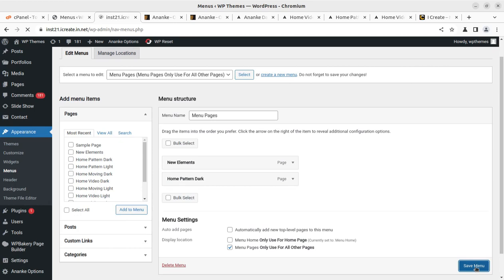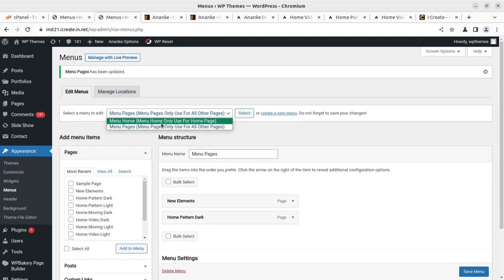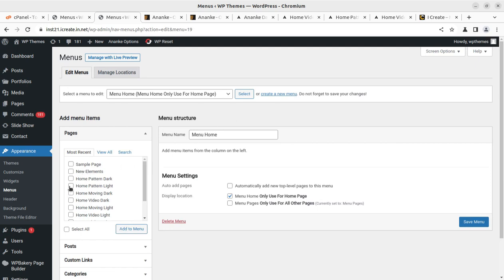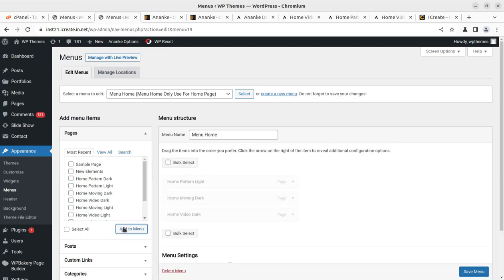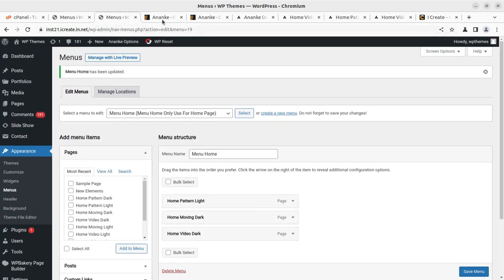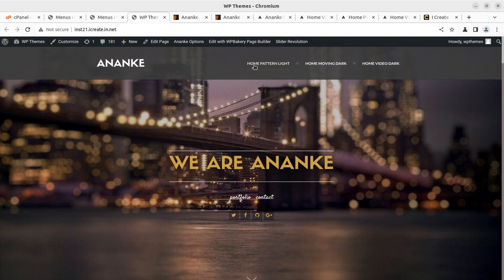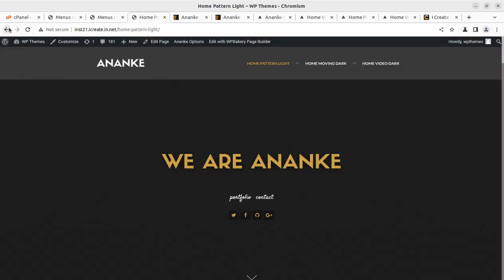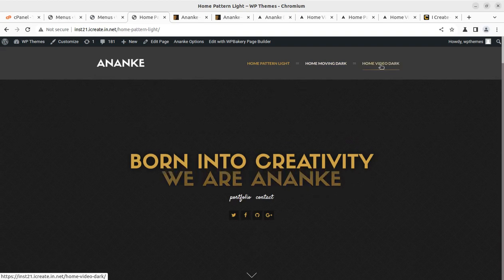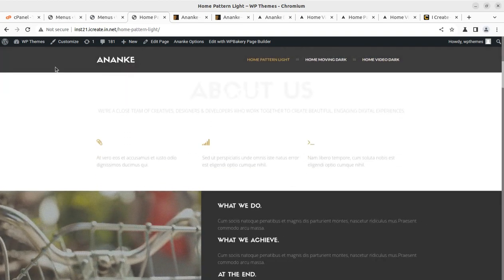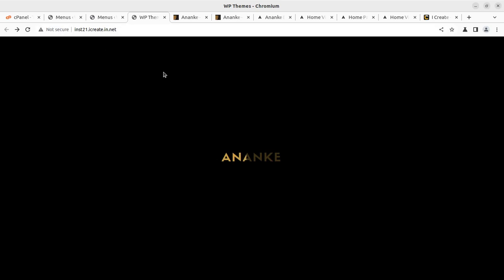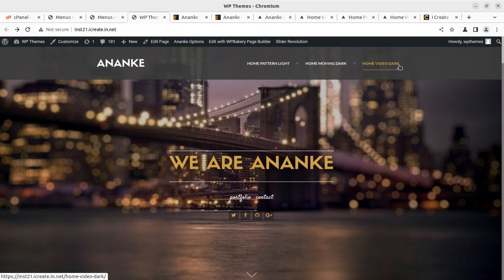Menu pages is here, and I can see the main menu, home only. Menu home only is used for the home page. Okay, so we can select this, and we can just check some items here. So I'm going to refresh this. Okay, so it is fine, and since it is not linked, we just need to put the link that is called anchor link. So it is all going to be fine.